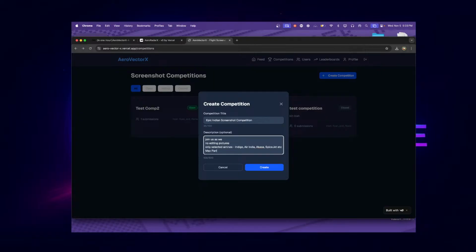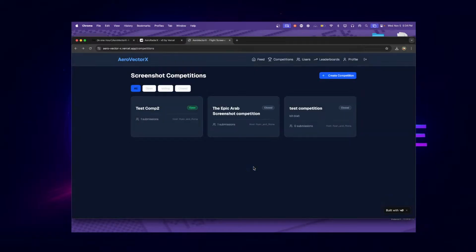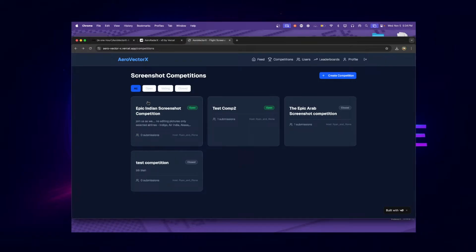Max participants, we can put that as 16, and max rounds. You can also put all the stuff that you need, any extra rules that you might want. You can add all of them there, and yeah, this is pretty great. So after you're done with that, we can just create our competition, and as you can see, it shows up right at the top here.